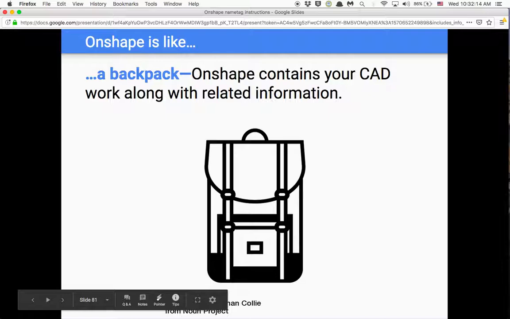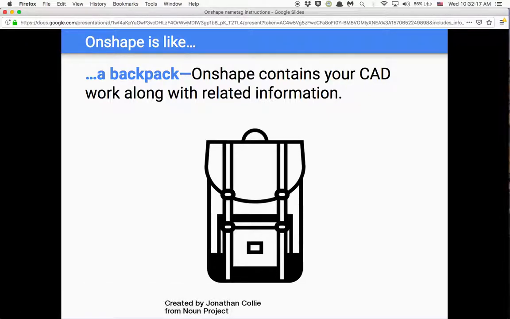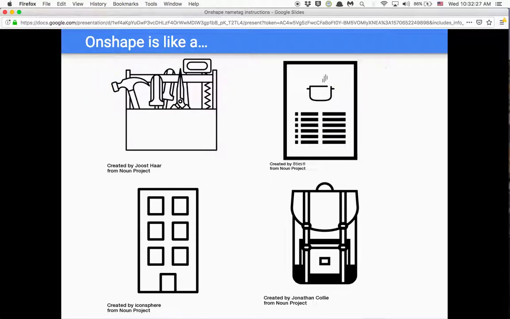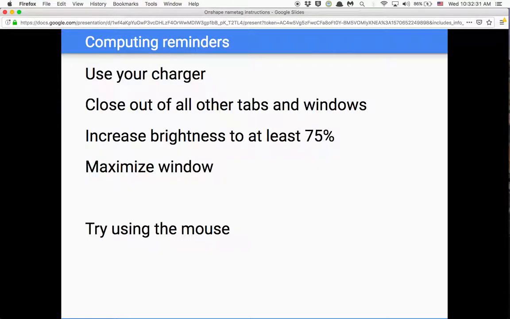And then lastly, Onshape is like a backpack or a briefcase or a portfolio, whatever piece of luggage you relate to, because it contains all of the related information, whether PDFs, JPEGs, or images. Okay, there's that snapshot.